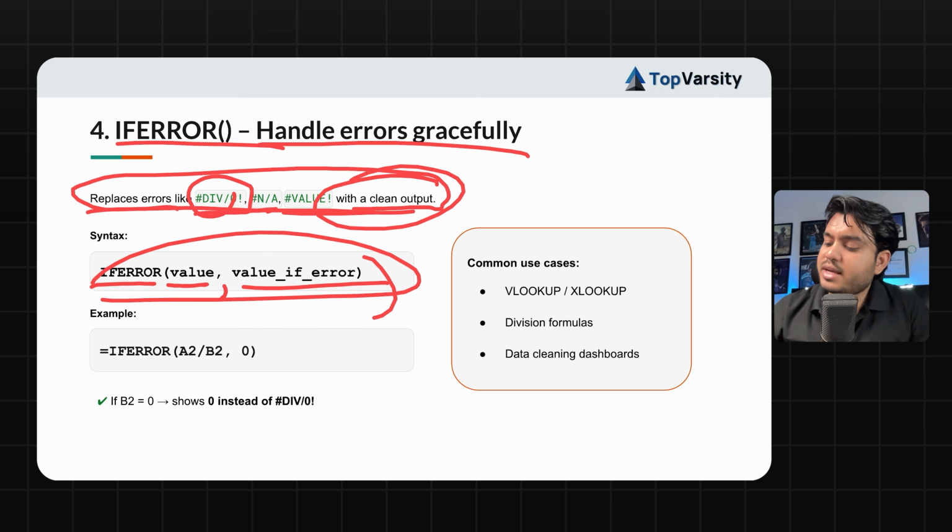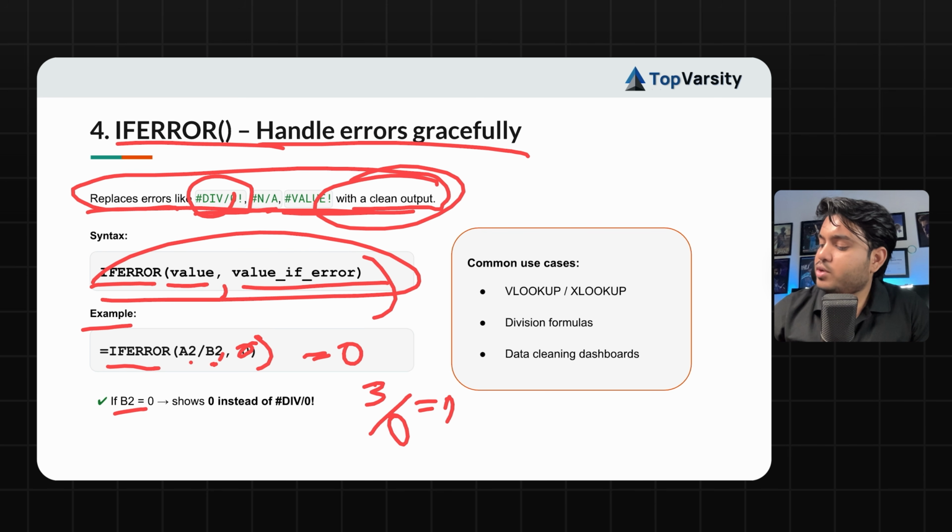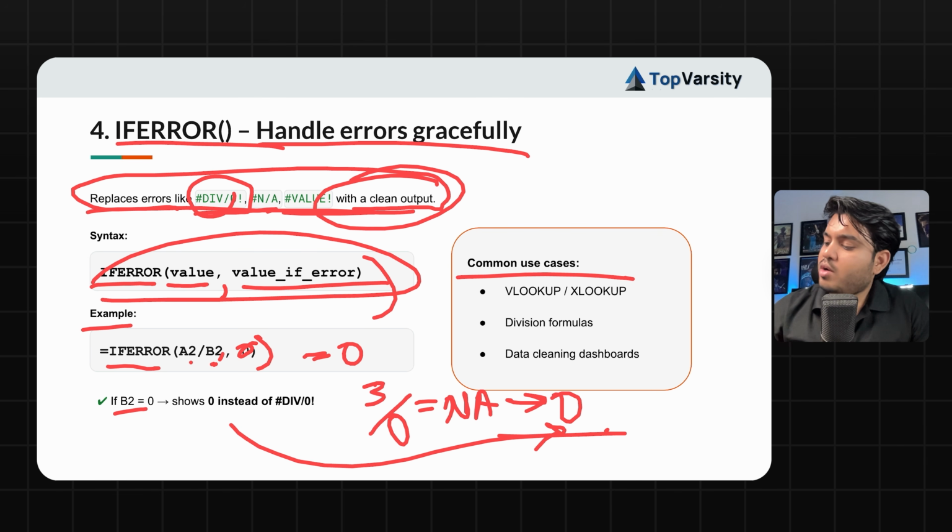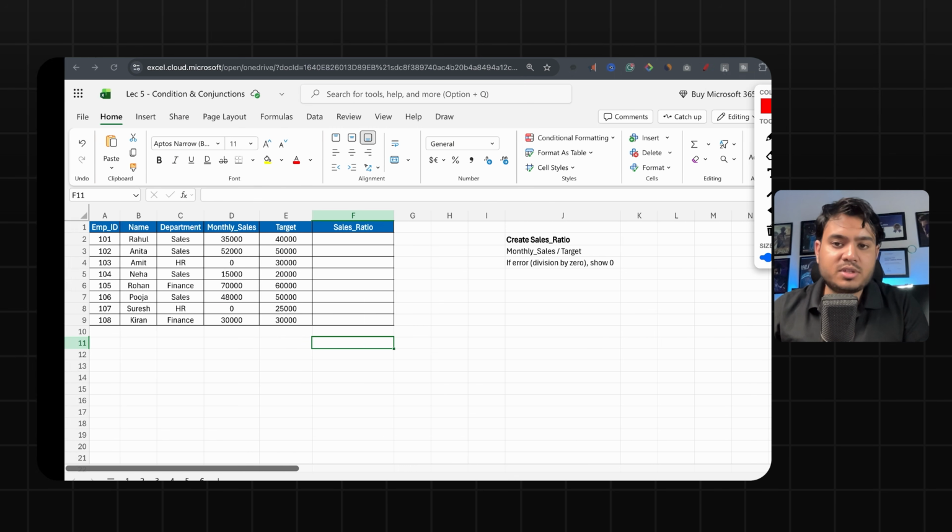Then example, IFERROR a2 by b2, is 0, then you will write here 0. So if b2 is 0, let's say anything is divided by 0, it will show NA. So instead of NA, it will show 0. So this is the use of the formula, commonly used in VLOOKUP, XLOOKUP, division formula and data cleaning dashboards. So we'll use this in dashboards.